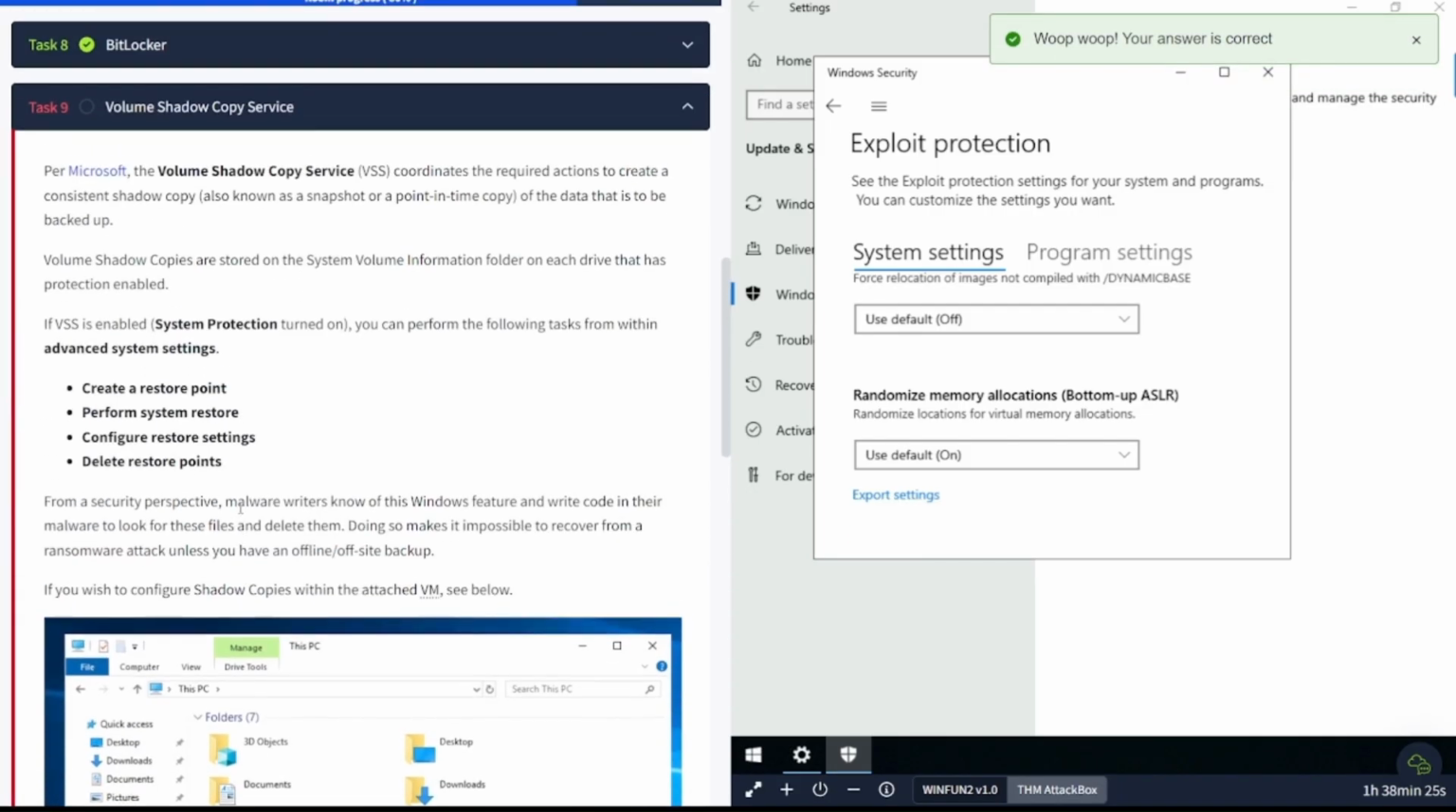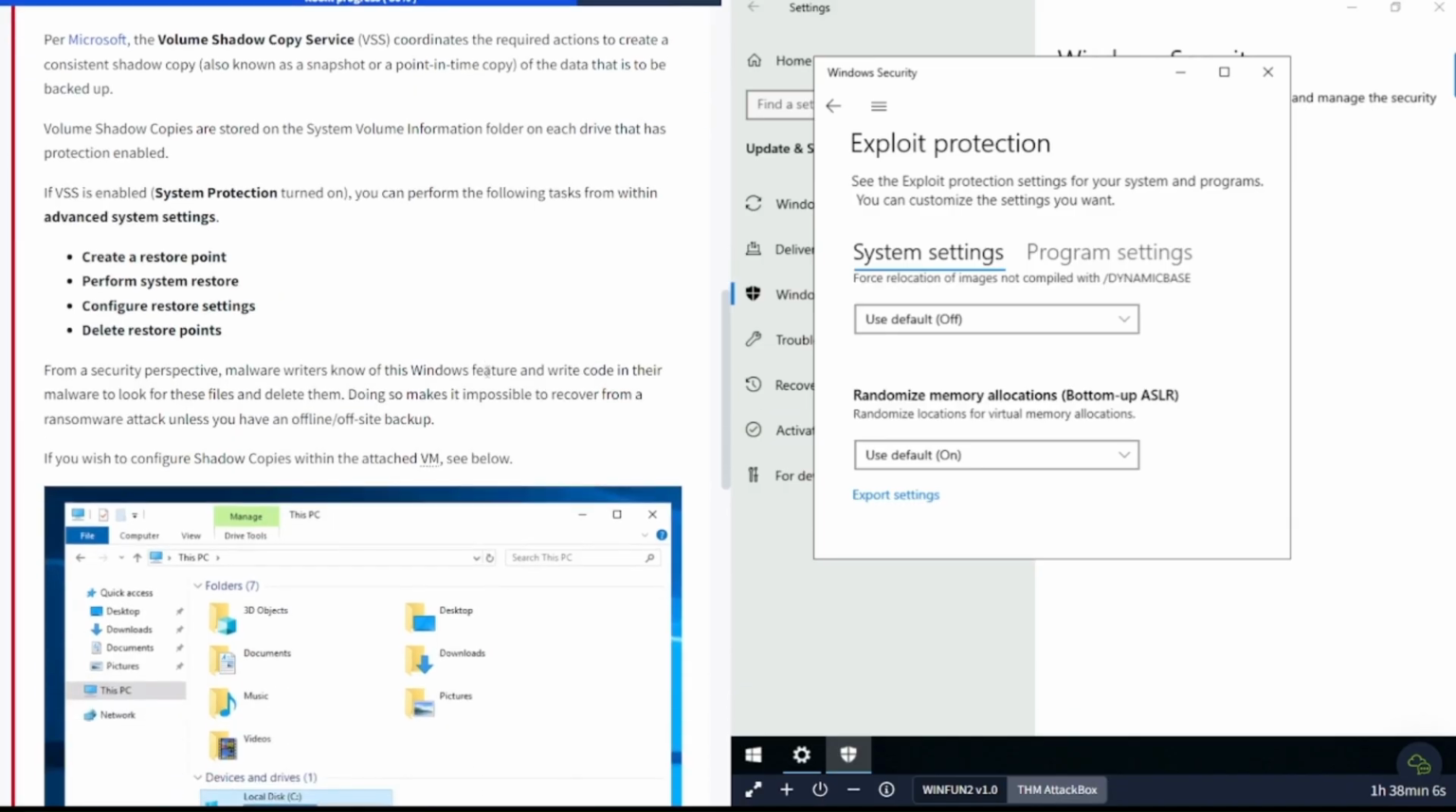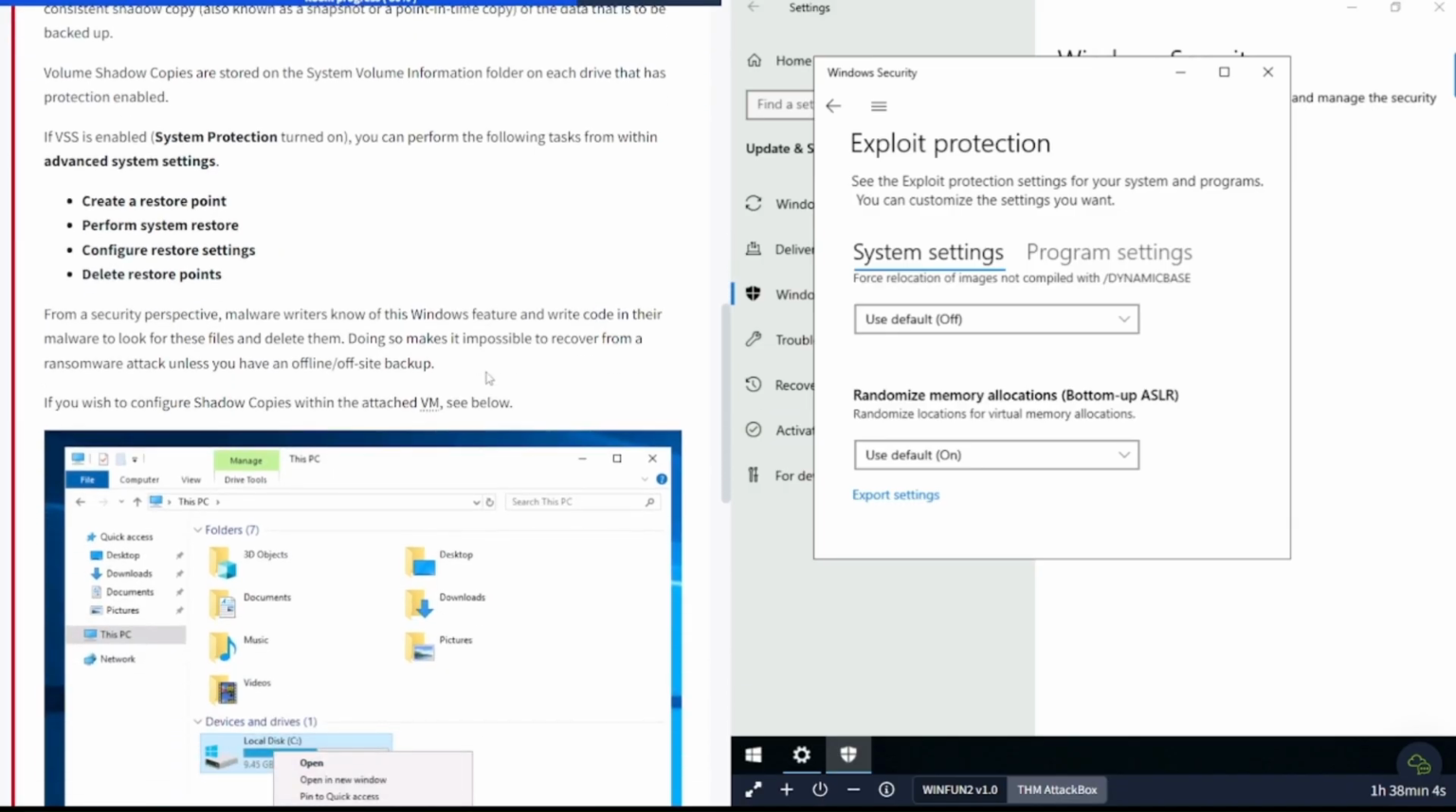All right, task number 9 here. Volume Shadow Copy Service. Per Microsoft, the Volume Shadow Copy Service, VSS, coordinates the required actions to create a consistent shadow copy, also known as a snapshot or a point-in-time copy of the data that is to be backed up. Volume shadow copies are stored in the System Volume Information folder on each drive that has protection enabled. If VSS is enabled, system protection turned on, you can perform the following tasks within advanced system settings: create a restore point, perform system restore, configure restore settings, delete restore points.